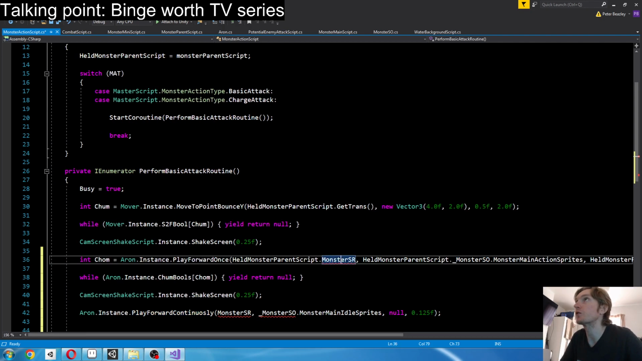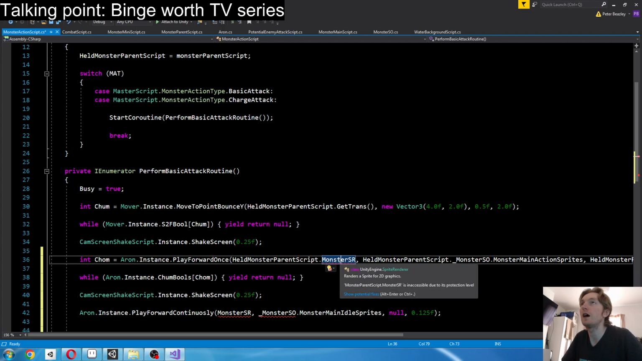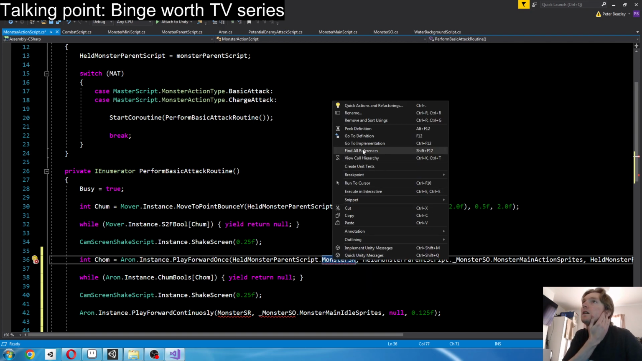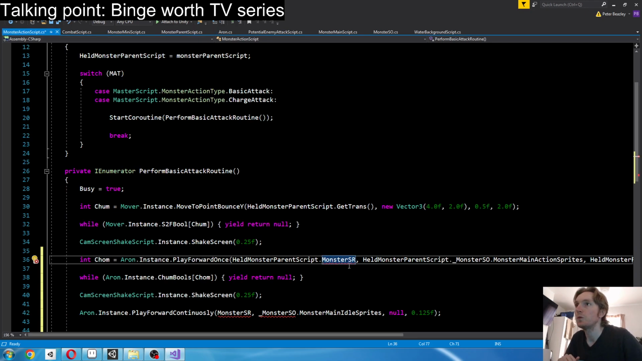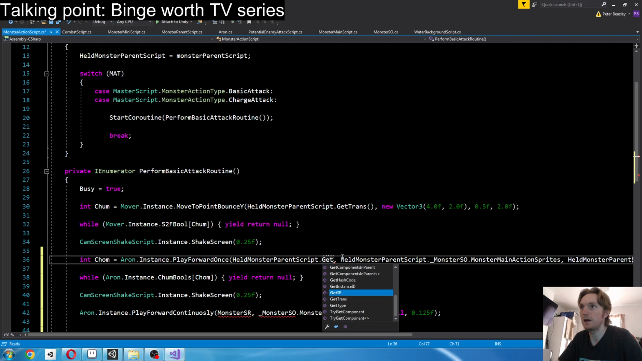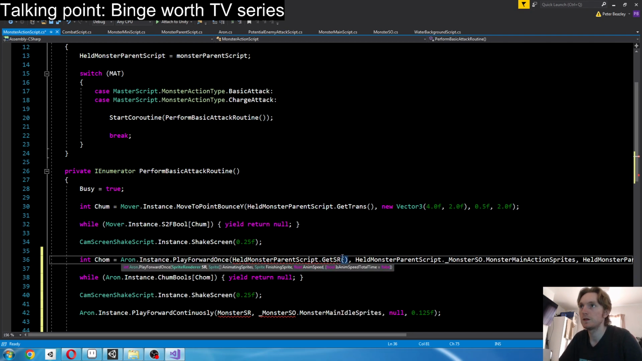So the reason this is a red squiggly line is because... Oh, I actually still can do that. Oh, get SR, that's fine. So we can just do get SR. Although, right, yes, we can do that.